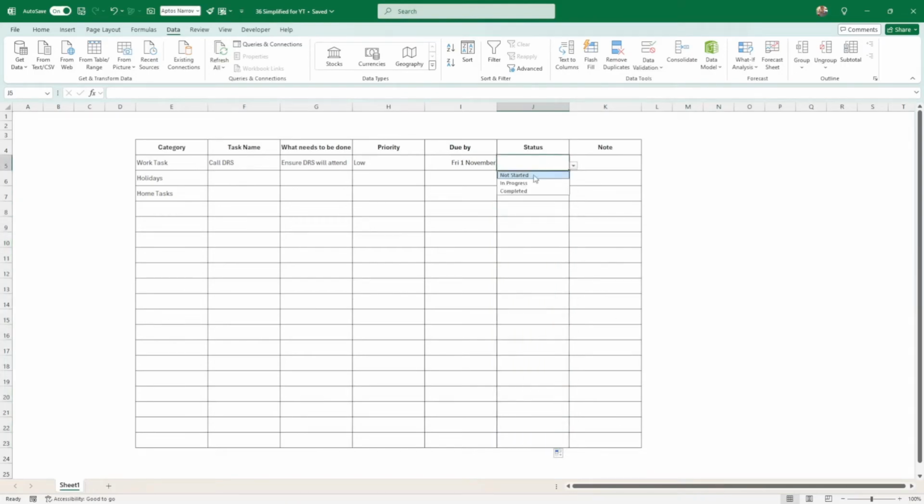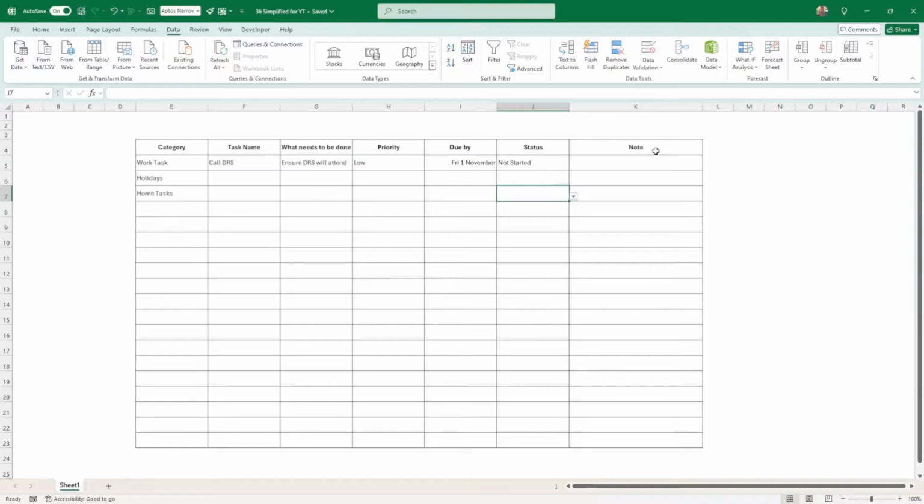And here I'm just going to select one. I'm going to put not started. And here you might want to add a note, some additional things like, make sure this is done on time or whatever. So this is just for you if you want to add some more information here.